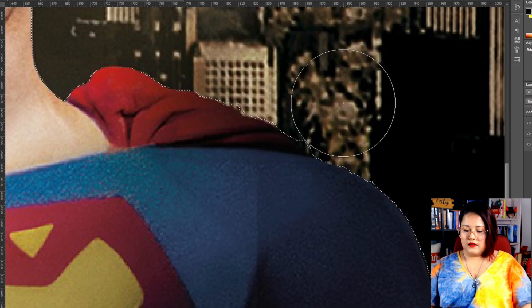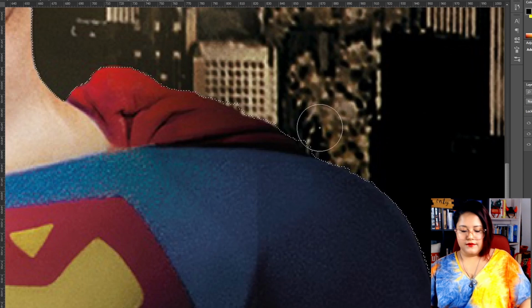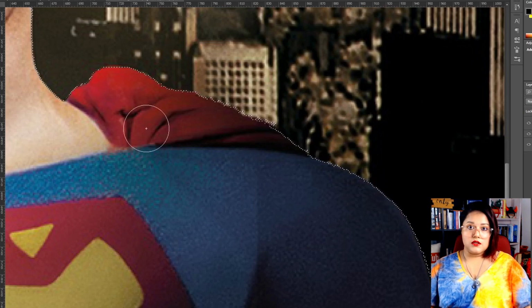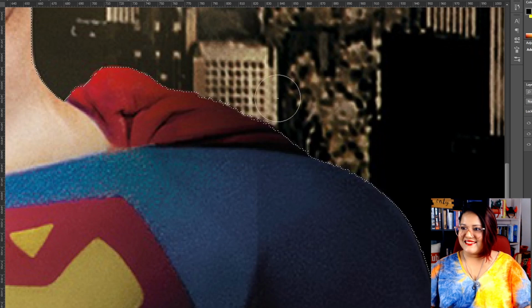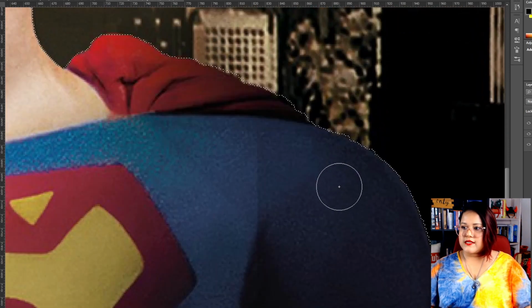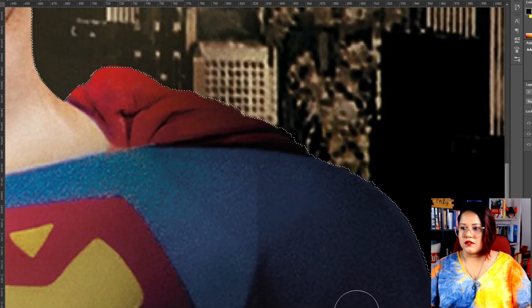And then again, I'm going to decrease the size a little bit, and then a little bit more. Increase, press Alt, decrease. Press Alt and left click. Okay, so I decreased a little too much. I'm going to try and speed this process up so you can save time.